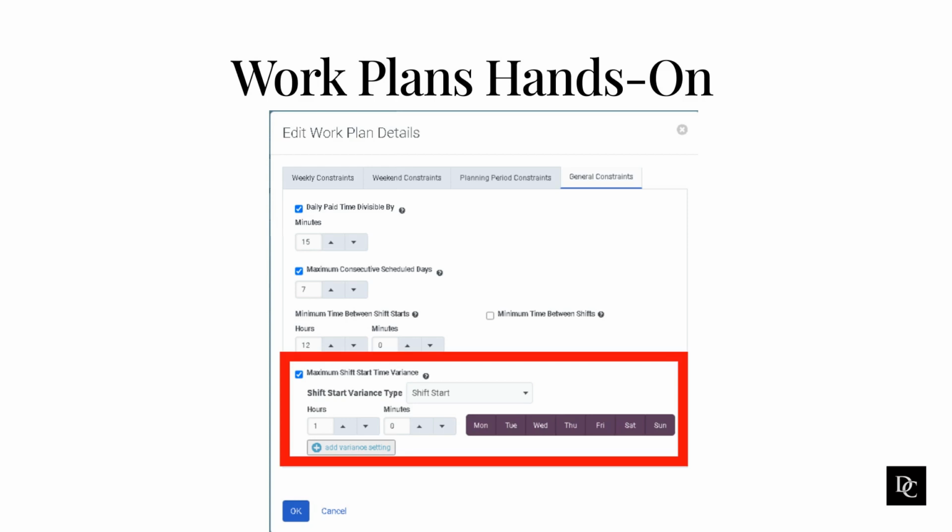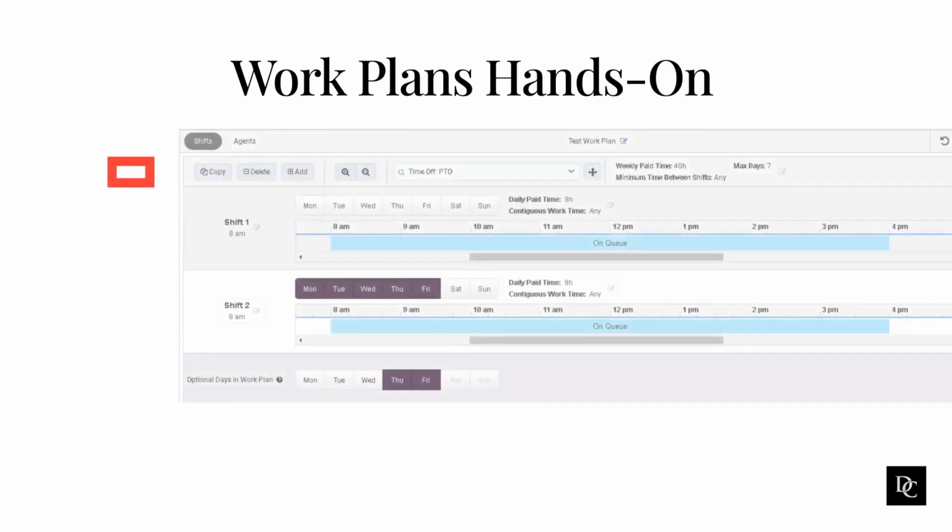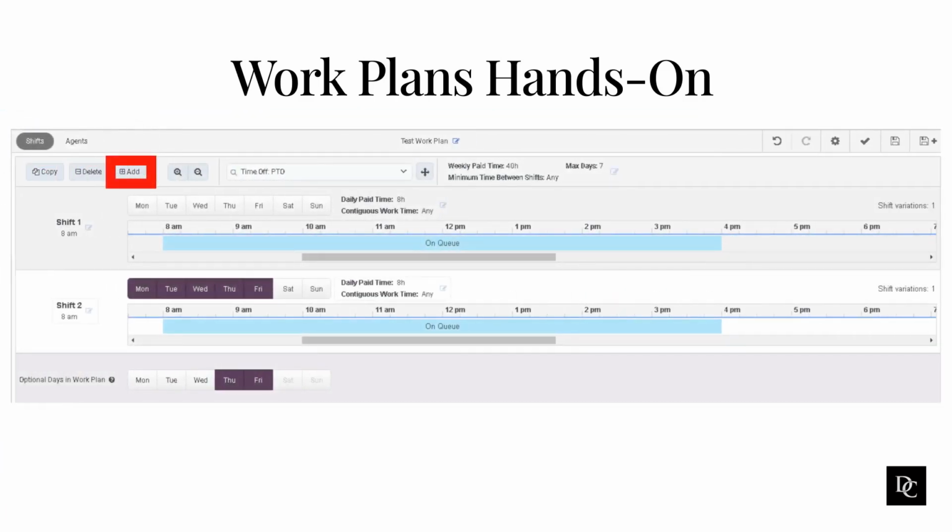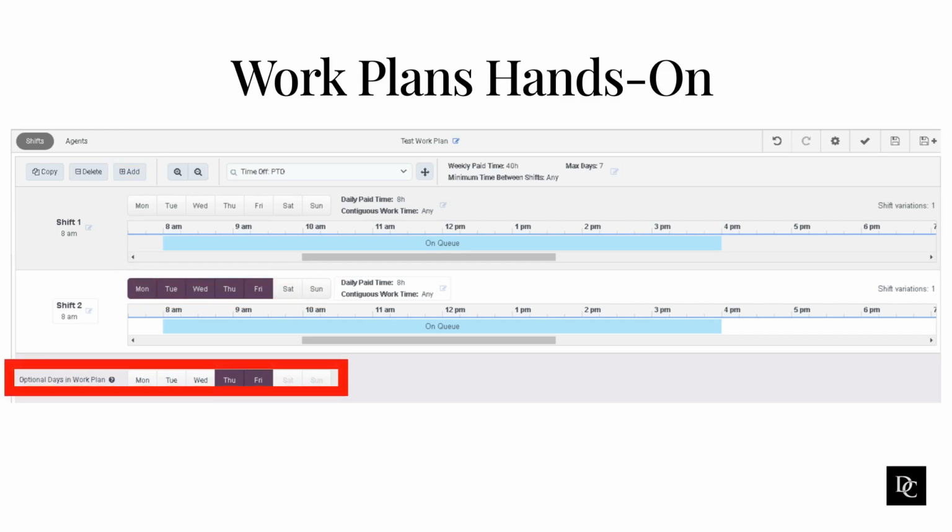Click OK. After you set up the work plan's weekly, weekend, planning period, and general constraints, configure the daily shifts for use when creating and maintaining schedules. The work plan includes one shift by default. To add a shift, click the Add button. To add days to the daily shift, click each appropriate day. The scheduling engine selects exactly one daily shift for each day of the week that contains more than one selected daily shift unless you select optional days.